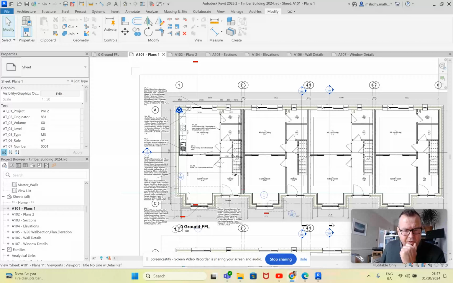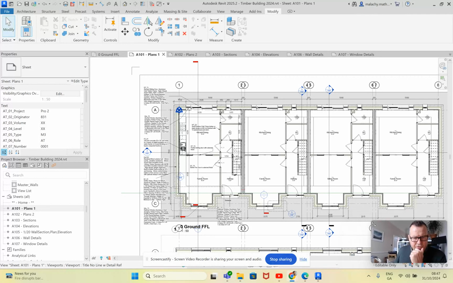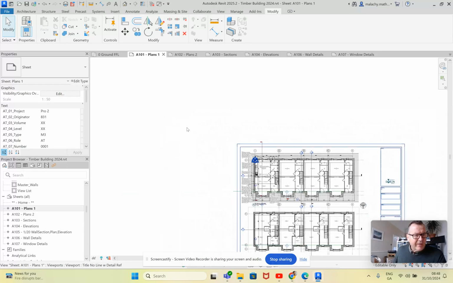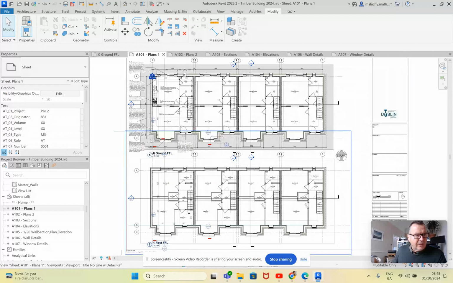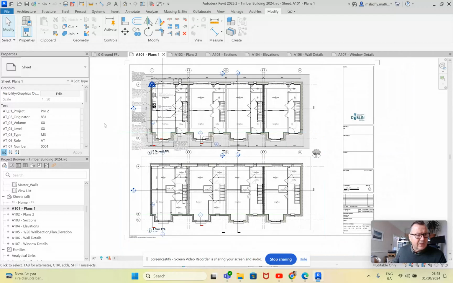Now, a round off and finishing video tutorial for the timber house, second year timber house. So, I have my sheets arranged now. Get them up here, like so. Okay, so what do I need to check here?